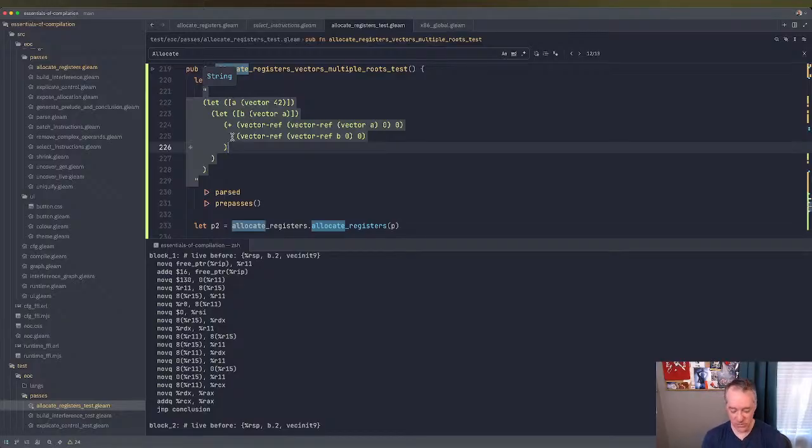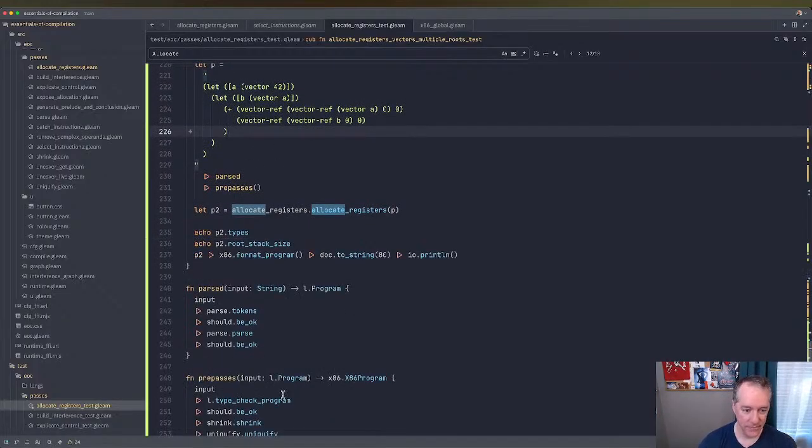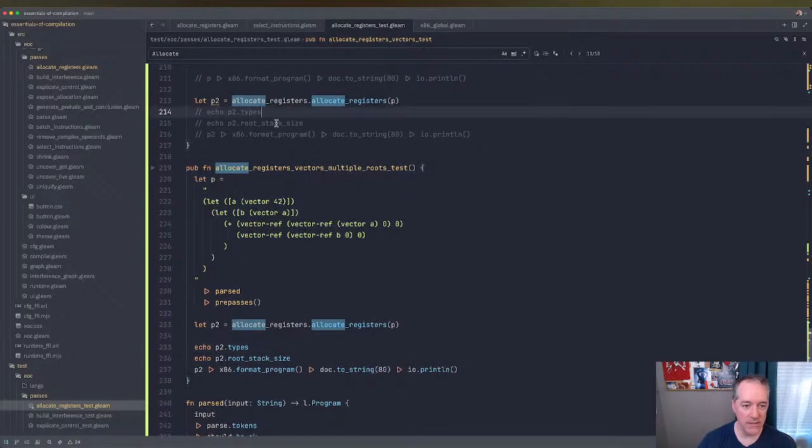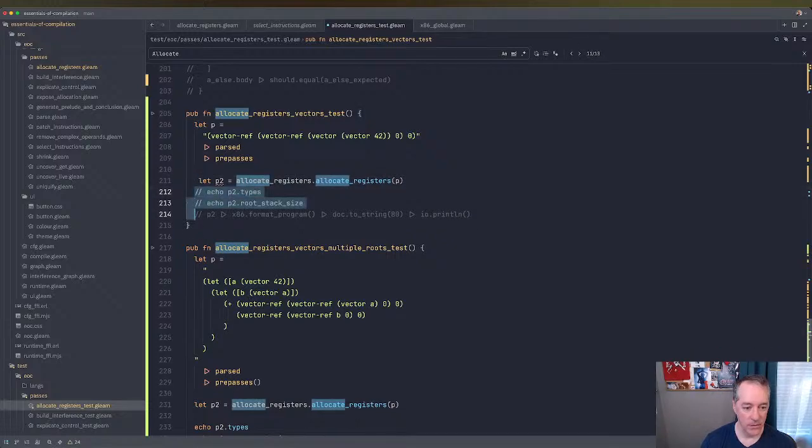Well, I didn't expect the root stack to get its slots reused. I guess that makes sense because of liveness analysis, we've determined that those things don't conflict with each other, right? But that is a little bizarre. I think it's okay, but I'm not convinced that it's right. Okay, so I think that I've convinced myself that this is okay.